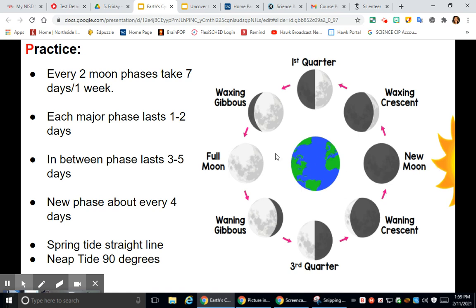Spring tides happen in a straight line. That's during a new moon and a full moon phase. This means you have extreme differences between your tidal ranges. You're going to have two very high tides and two very low tides during the day.